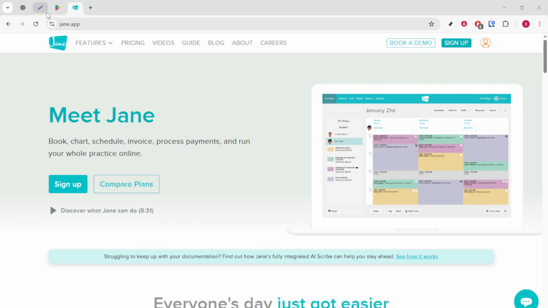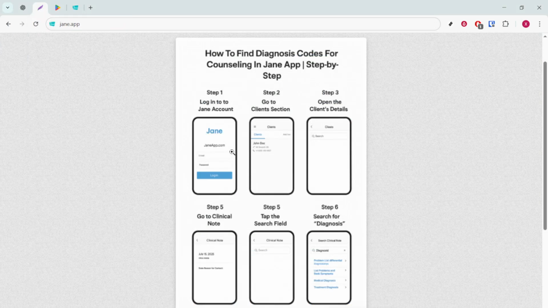You'll typically find this in the main navigation. This is where all client profiles are stored. If your list is long, use the search bar to quickly pull up the client you're working with. It's a good practice to double-check the correct profile by confirming details, like date of birth or recent appointments, to avoid charting in the wrong file.